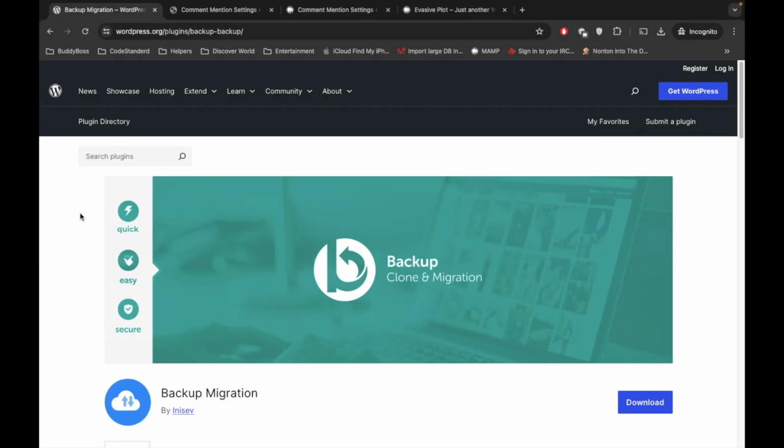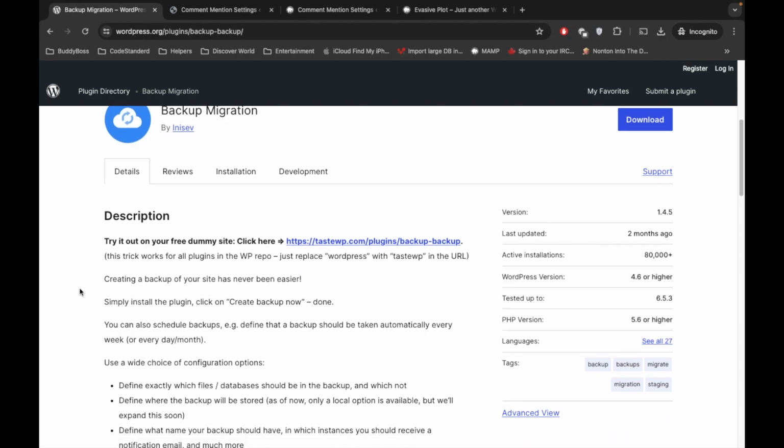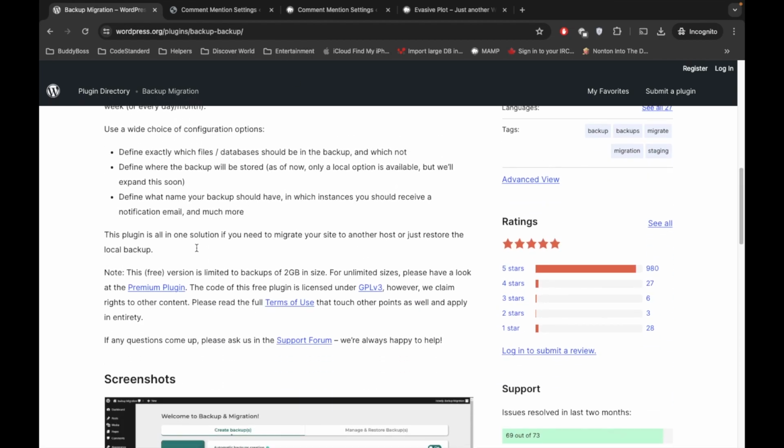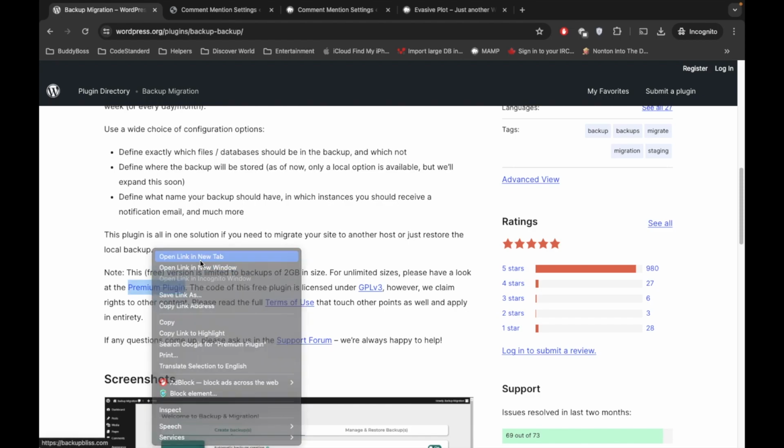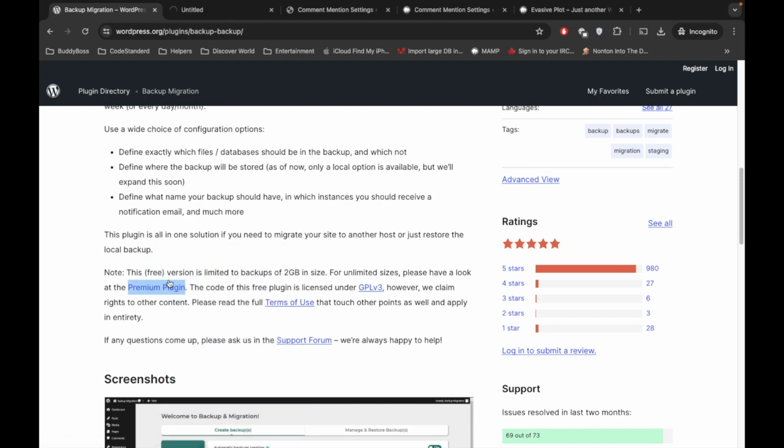Let's talk about the limitation of this free plugin. So this is a free plugin and it is providing more than free, but there is a limitation. It can back up 2 GB in size only for the free version, and if you want to have unlimited sizes, then you should consider buying their premium plugin, and their link is over here. So this is the limitation in the free plugin.